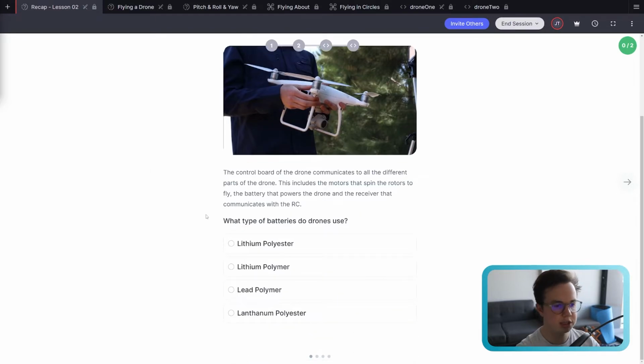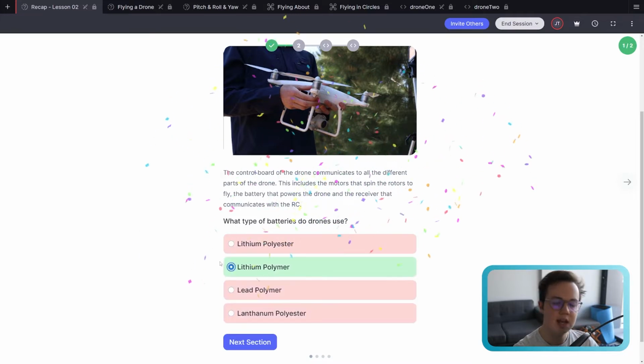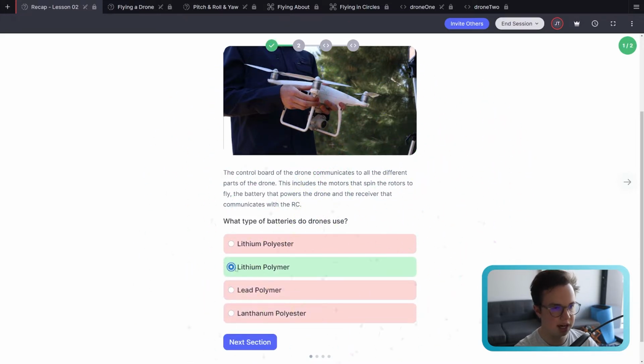There is a little question at the bottom, what type of batteries do drones use? The answer here, again from the previous lesson, would be lithium polymer. If the answer is correct, you will get your green highlight over there and you'll get your confetti.